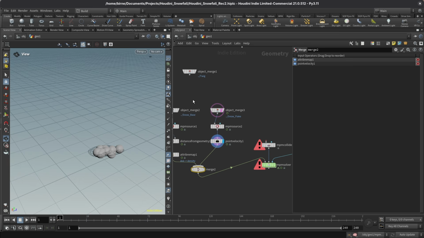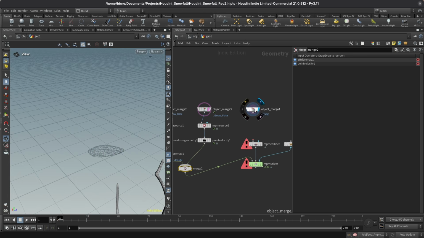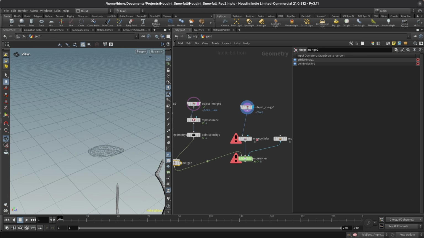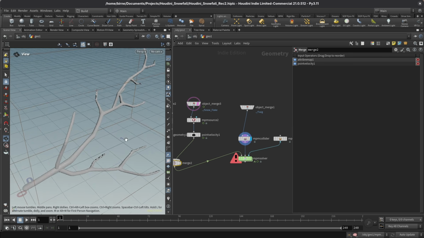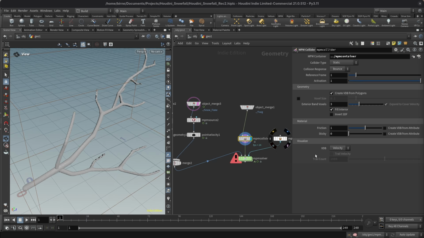Next, let's work on the collision. So for this, let's get the reference to our twig in here and just wire it into the NPM collider. Let's take a look at the collision volume, and this looks good. The only thing that I want to change in here is just the friction and the stickiness, because again I want to have my static snow stick on top of this twig. Let's just put both of them to the maximum. However, in testing, these two values didn't do that much. What ended up working the best for making sure that the snow stays on top of a twig will be setting sleeping on our NPM particles as well, which we're going to do later.